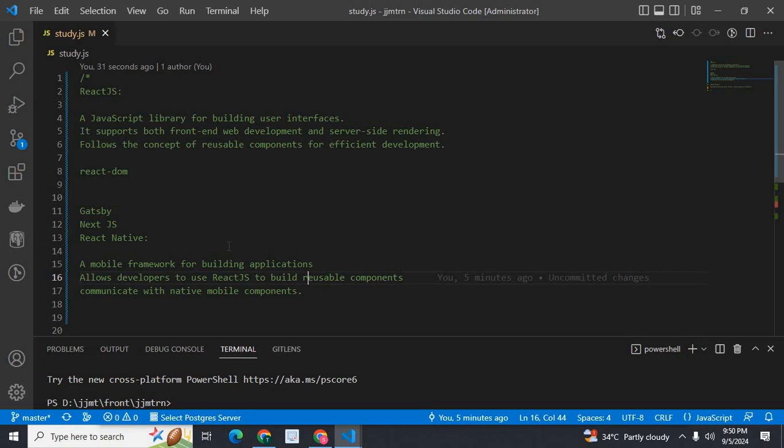So, in a nutshell, we can say that React JS is a JavaScript library. Library means a file somebody wrote in the JavaScript language, which can be used for user interfaces. And it supports front-end and server side rendering. It's mainly used for web development. It has a concept of reusable components. It uses the React DOM library for rendering on the browser. React.js is used in many of the frameworks, especially Gatsby, Next.js, and React Native.